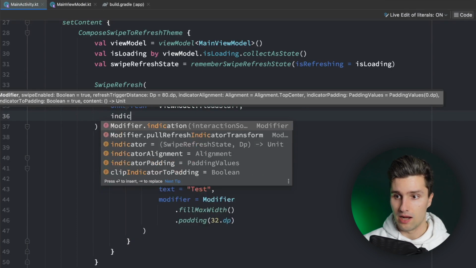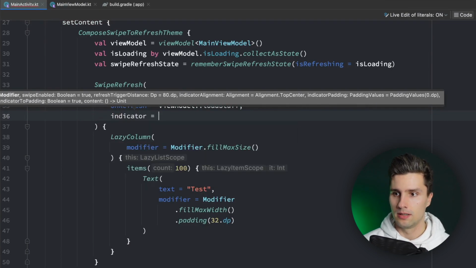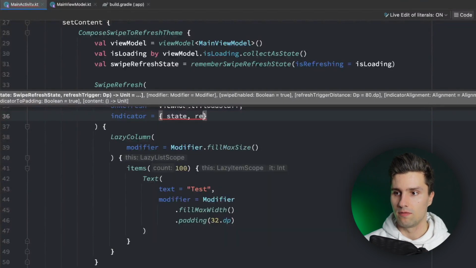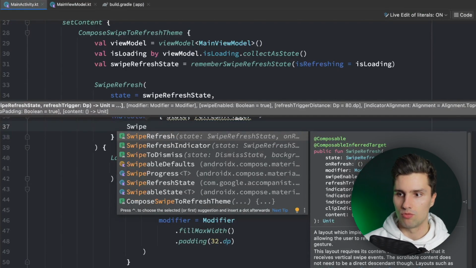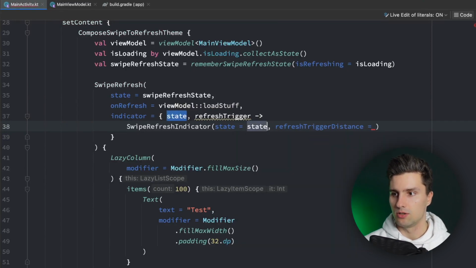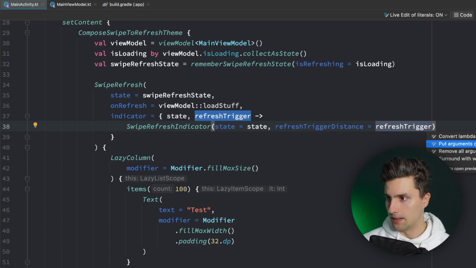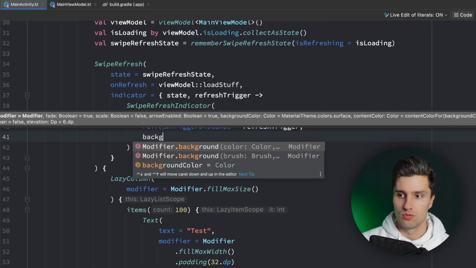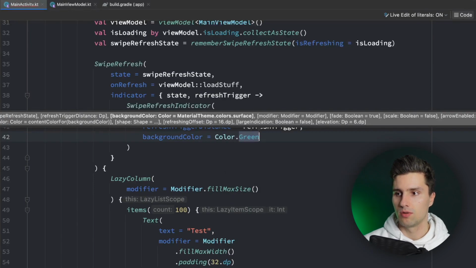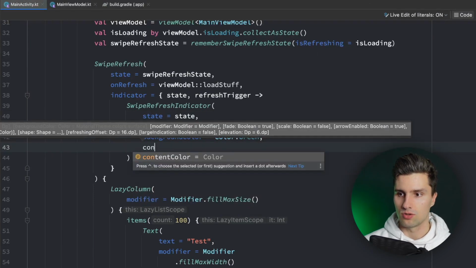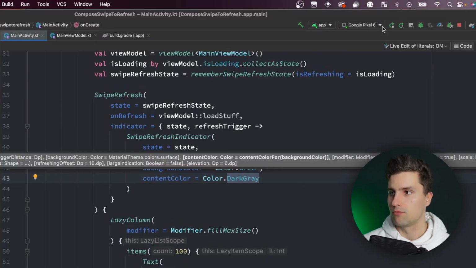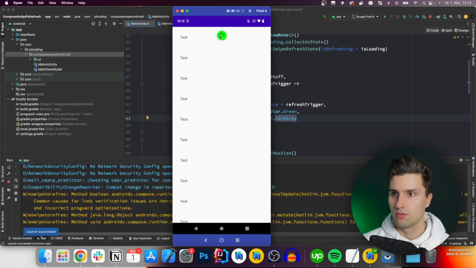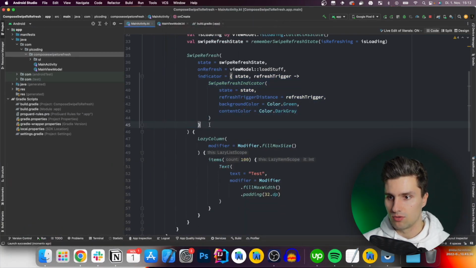You could also pass your very own indicator like this, which will give you a state and a refresh trigger distance. And then you could have your own swipe refresh indicator here, passing your state, passing your refresh trigger distance. And you could also then change the color of that, for example. So if you want the background color to be Color.Green, for example, then you could also change the content color. So contentColor is Color.DarkGray. If we launch this, take a look here, then you will see now we have a green indicator with a dark gray progress bar.